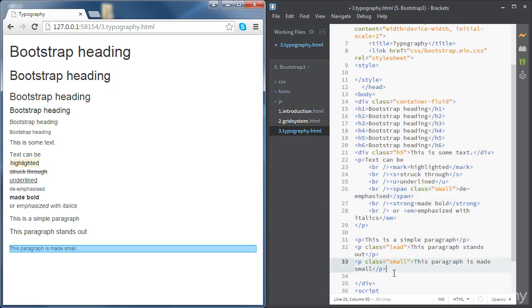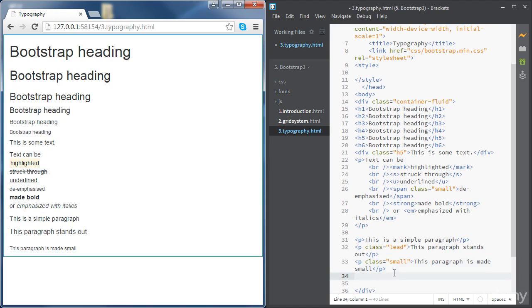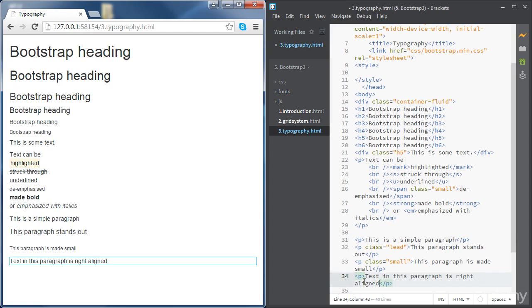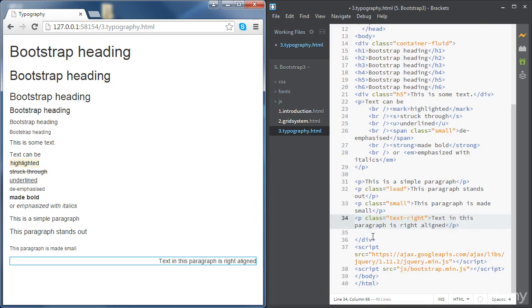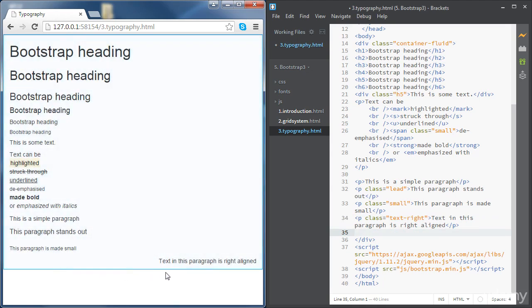exactly the same that we have used earlier to make this text de-emphasized. All right. We can align text using some pre-built classes in Bootstrap. So let's try this. Text in this paragraph is right aligned, and the class is going to be text-right. You can try other ones like text-left. Okay, and you can see how the styling shows here. Text is right aligned.